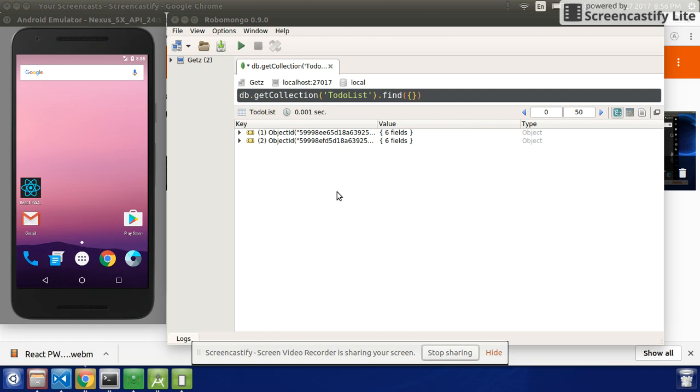Hi everyone. In part 1, we learned how to build a basic progressive web app and a little bit of detail about the manifest file, and basic concepts of progressive web apps. And we saw how to use that in our React app.